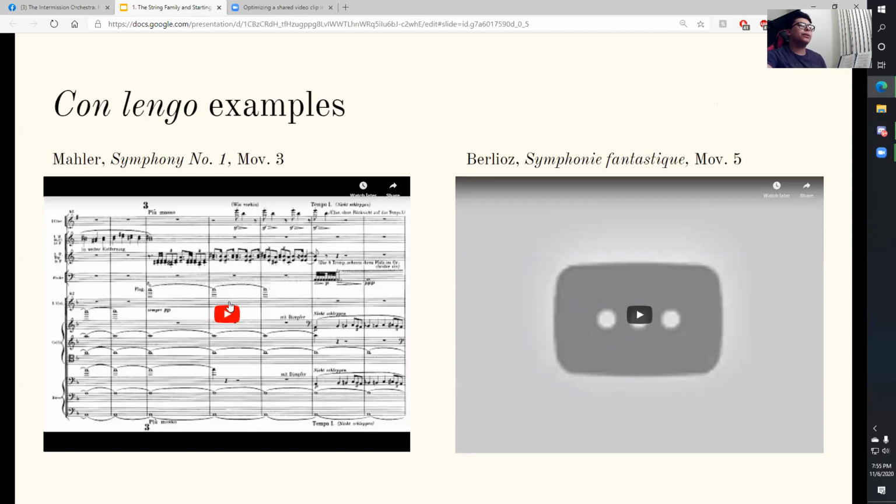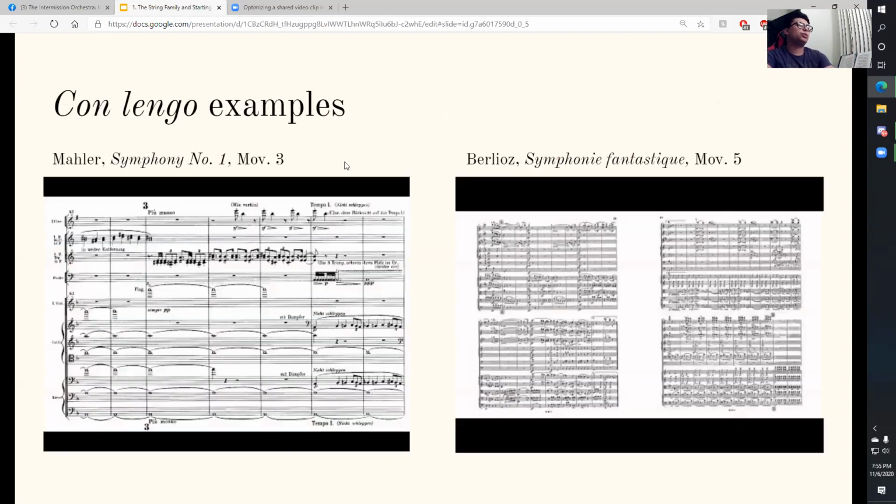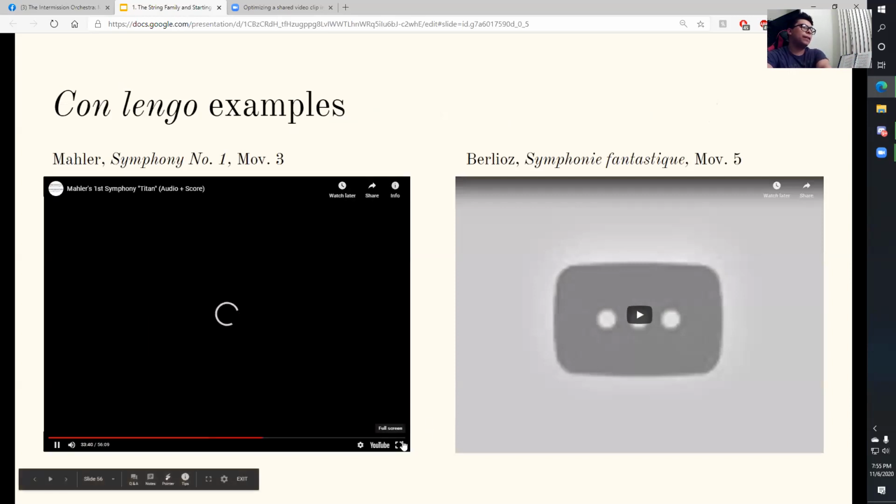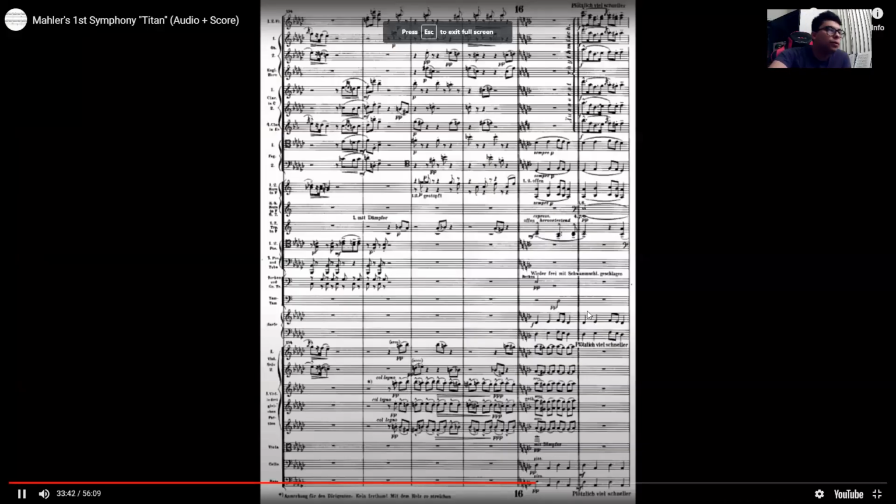Here's col legno tratto from Mahler's Symphony No. 1, third movement. Right here.